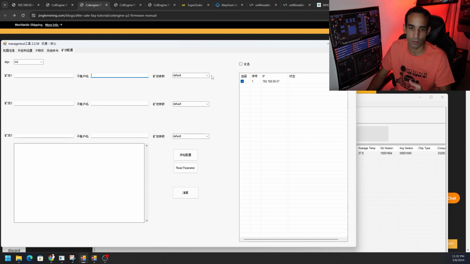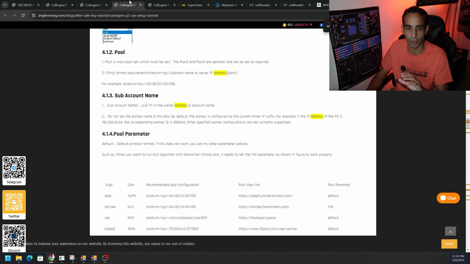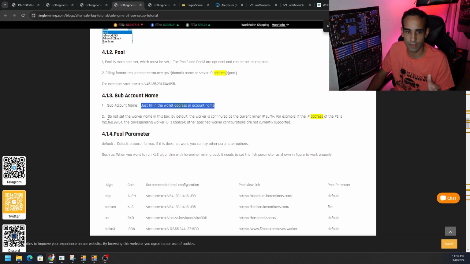But there's three default parameters, and this is important: default fish and 666 pool. You might have to change it based upon the pool, and they have some parameters, or they got some guides here that we can do. And let me just read this to you real quick. So when you set your address or your wallet address or sub account, don't add anything extra. Do not set the worker name in this box.